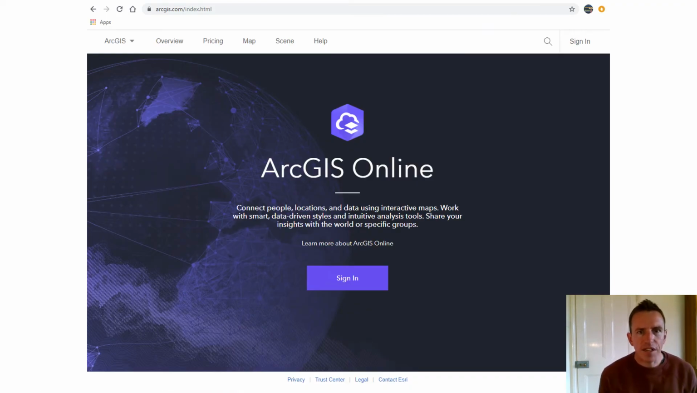So this is what you need to visit if you're interested in making a GIS map. It's a website called ArcGIS. You can just type it into Google. It's the first result that you get, or the simple website address at the top, arcgis.com.